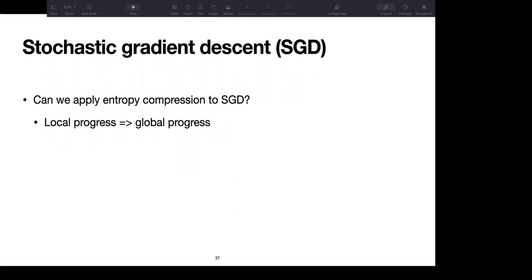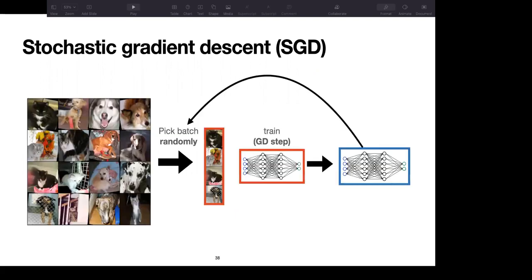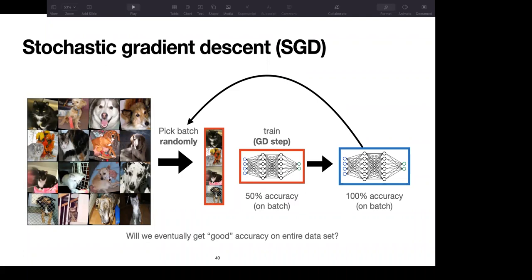Specifically, I want to show you that this would imply that local progress implies global progress for SGD under some assumptions, which I will tell you a bit later. Just to remind you, you have already seen this slide, but this is what we want to show: if you keep getting local progress on batches, you should also get global progress on the entire data set.